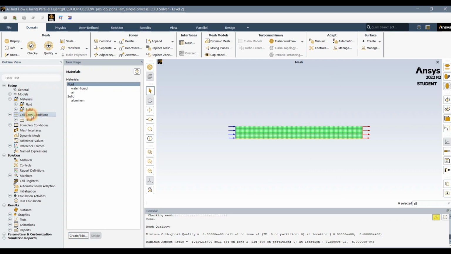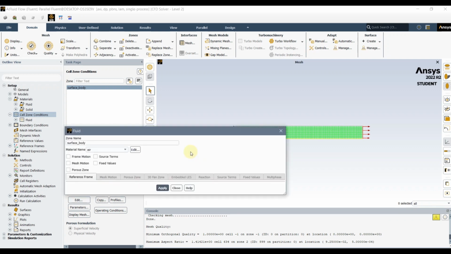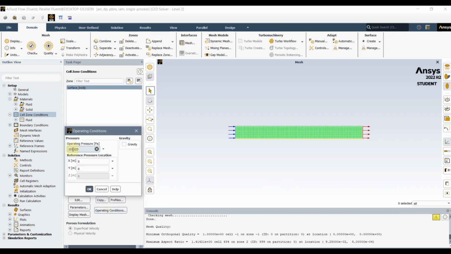Right now click on cell zone condition and we are going to assign the material to the surface body. Click on edit, choose water liquid, apply that and we can close it. The operating condition must be in atmospheric pressure.